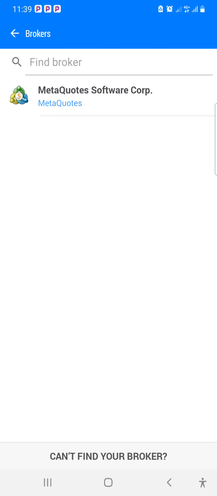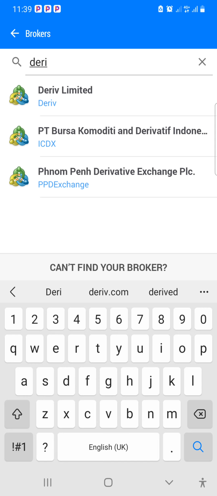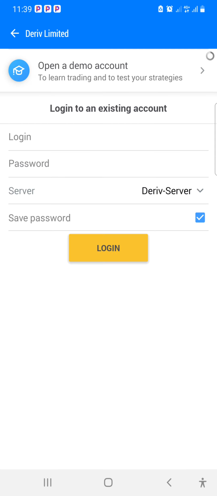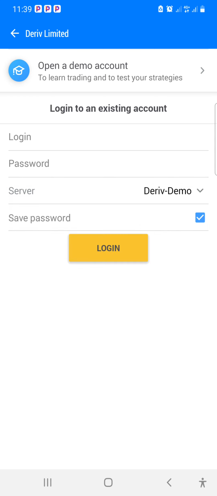So I'm going to search for Deriv Limited. For the server, don't forget it was Deriv demo. So you change it to the Deriv demo server. We're interested in Deriv demo because I want to add the demo account first.